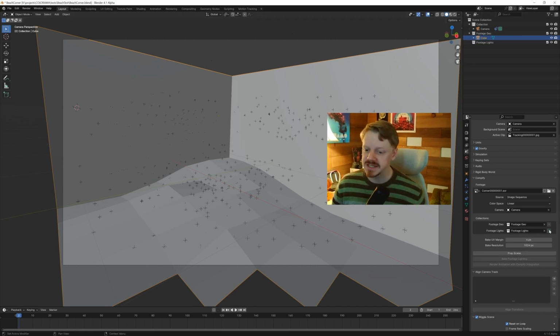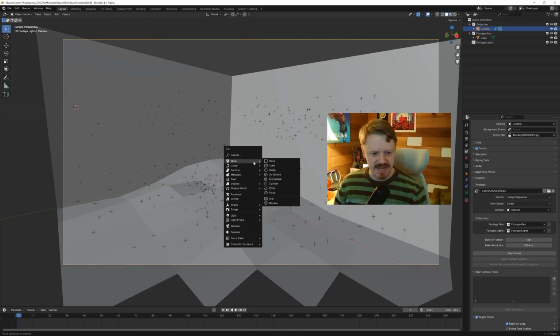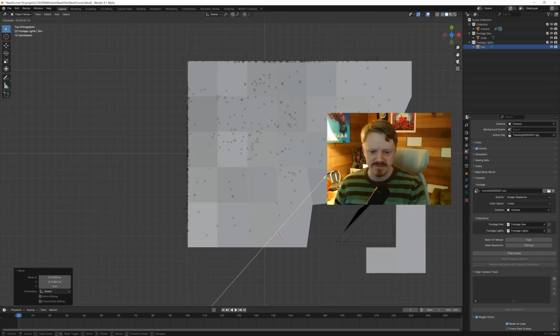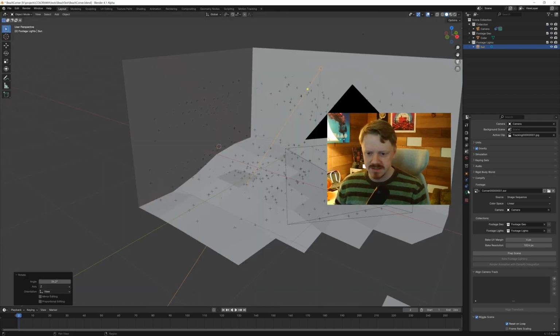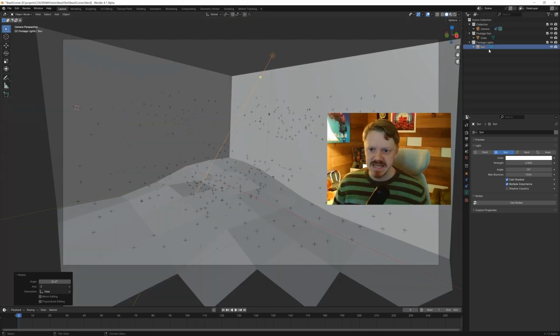Next is footage lights, and in this collection you put all the lights you want neutralized from the footage. So like let's add a sunlight. You don't have to put anything in there at all actually, and it'll just use the environment light, but let's add this sunlight. Let's turn up the angle to kind of simulate the overcast sky a little bit. So now, because this is in the footage lights folder, it will not affect the footage. It's going to be canceled out, and that'll all make sense in a second.